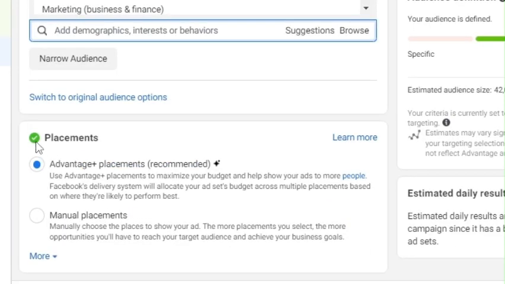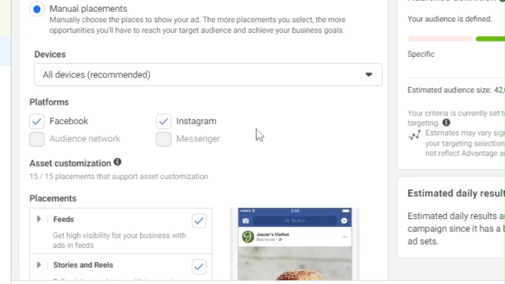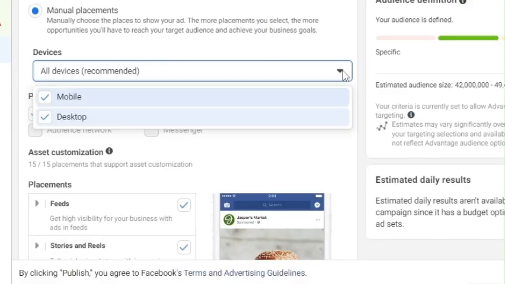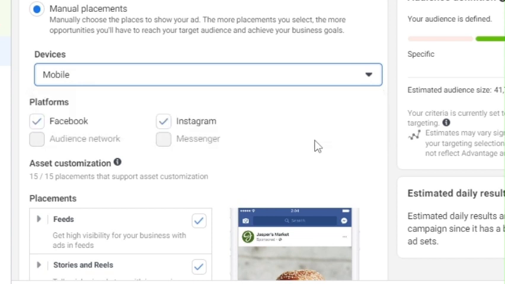Next is placement. Now we have two options here, advantage plus placement, which is recommended by Facebook, and manual placement. So I'm going to click on manual placement. Here I get different options, the devices that I want to choose. For example, I want the advertisement to be displayed both in mobile phone and desktop. I'm going to leave it like this. In case I do not want it to be displayed on desktop, usually that can be the option. So I'm going to click on this, it will be deselected.